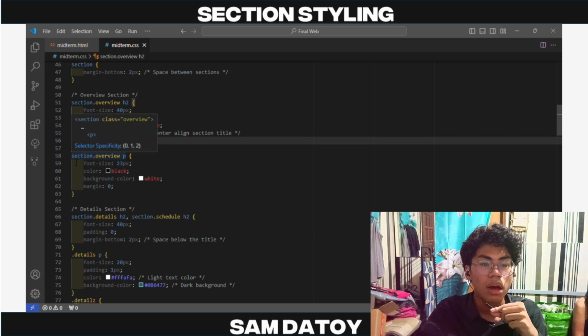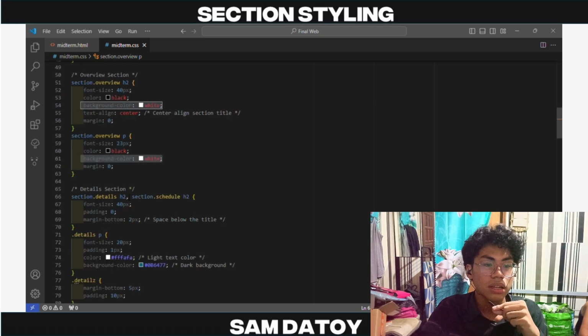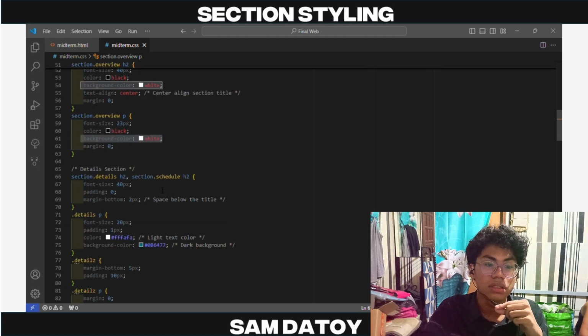Sa section, class overview paragraph, naglagay kami ng font size na 23 pixel, ginawa namin siyang color black, then may background color din siya ng white, then may margin 0 rin siya para yung default margin is maging 0 rin. Next naman is sa details section.